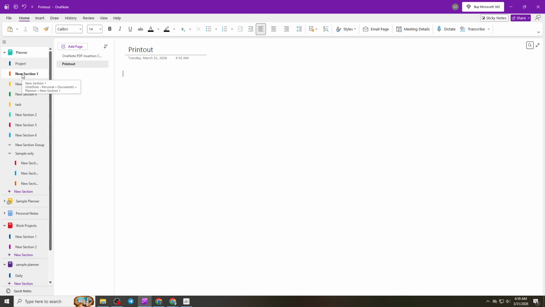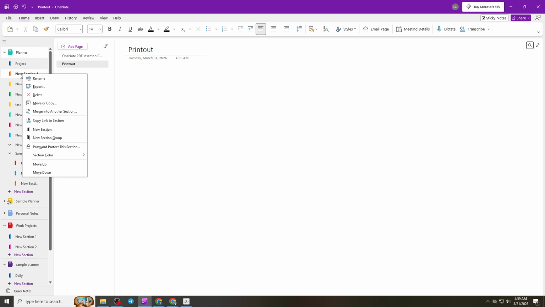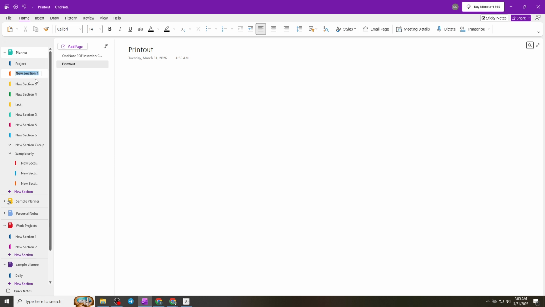Locate the section tab you want to rename and right-click on it. This will open a context menu with several options related to managing your sections. From this menu, select Rename. Once you do this, the section name will become editable, and a cursor will appear in the text box.